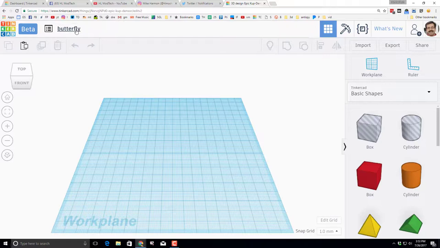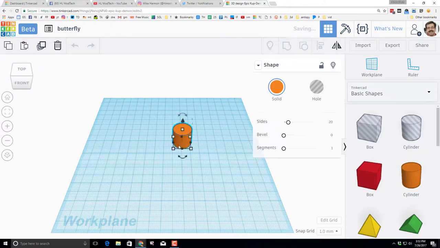I like to name my files so that way I don't lose them. And then I'm going to start by making my butterfly's wings, and I want them to be 2 millimeters thick. So I'm going to just click the box and type 2 and press enter.